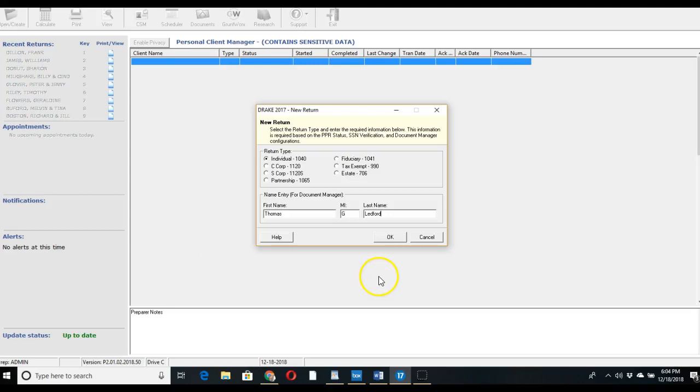Welcome, guys. I'm here in my software about to create a tax return for you, which is part of the Income Tax Preparation Online Training Program that you have access to. That's going to show you how I use the software when I'm actually doing my work.